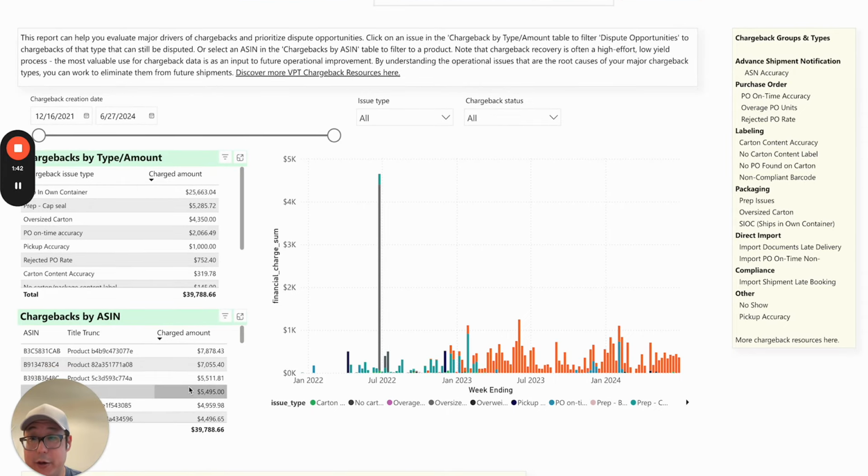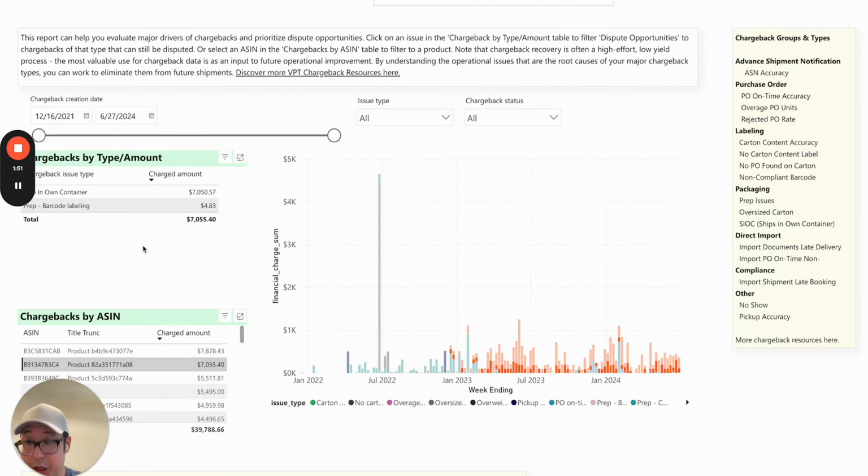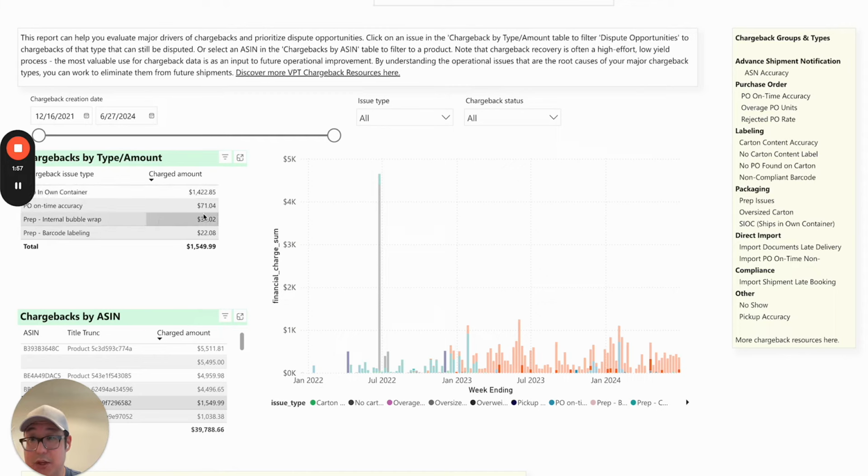If instead I want to understand what charges a specific product is getting across issue types, I could use this lower box here, click on a product, and now I can see all the different chargeback types and the amounts being charged. And so if there's a product where I don't want to look at just one issue, I can get a holistic picture as well.